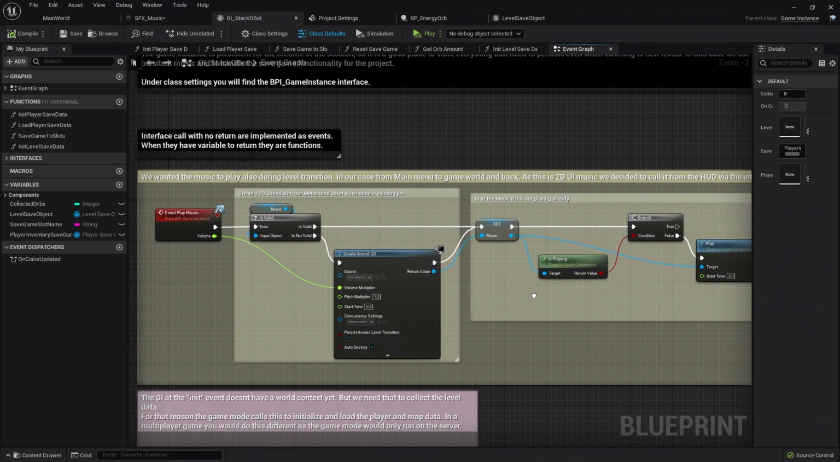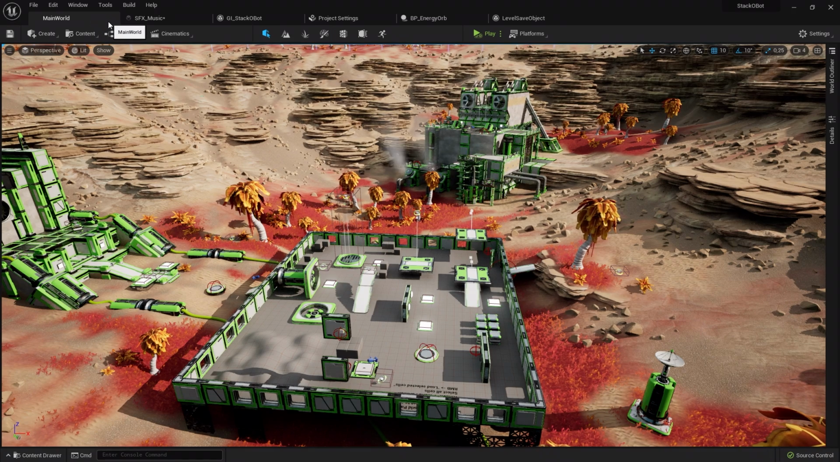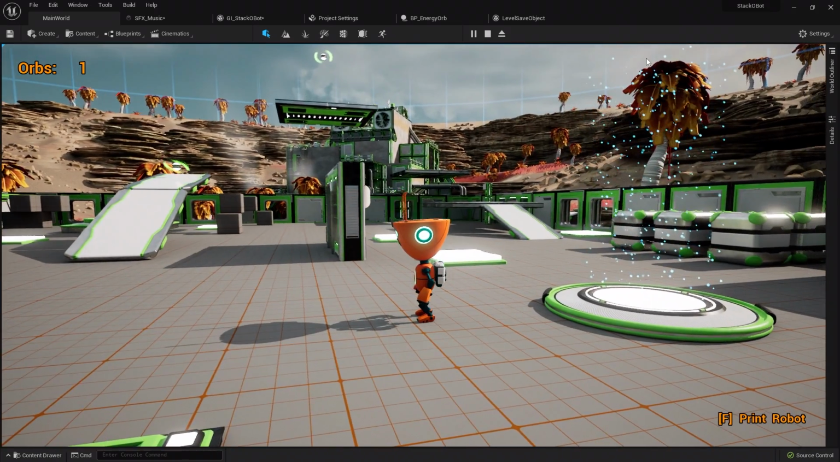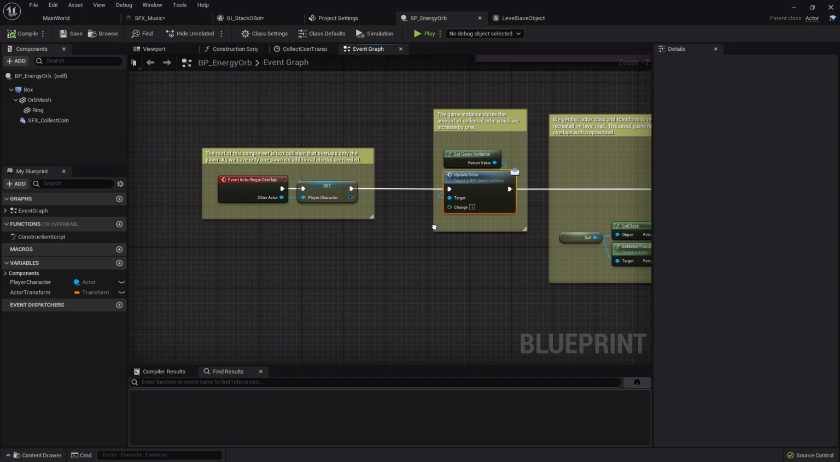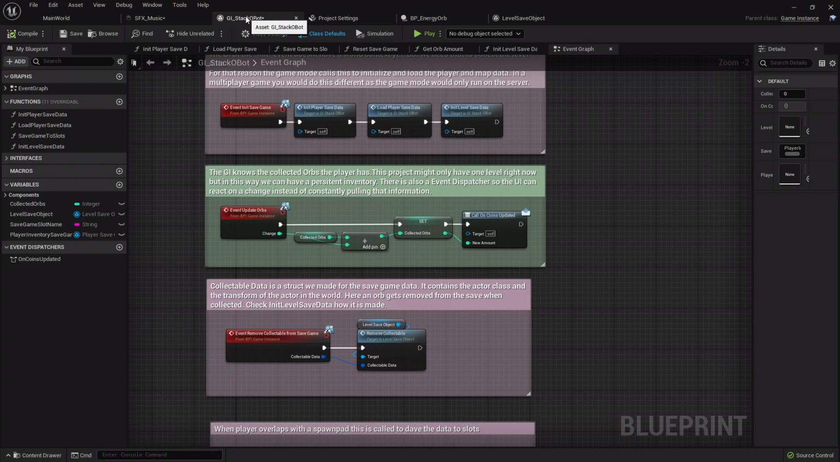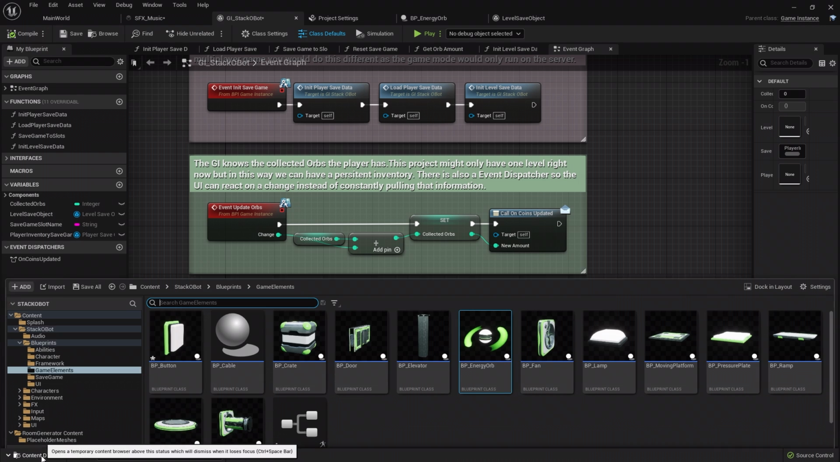One additional thing I did here is we implemented a game instance so we can play the music persistently even if the level changes. So in project settings, under maps and modes, we added our own game instance. And this game instance is also used for a small save game system. So the player can collect these orbs and the location and the inventory gets saved. So when he collects this, we use an interface to communicate with the game instance, where we then add that to the player inventory and remove it from the map.